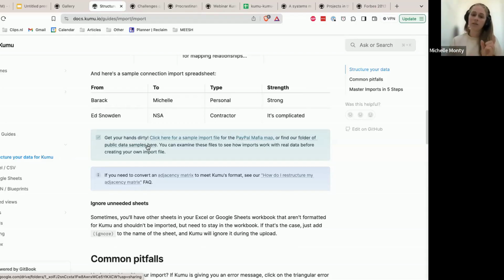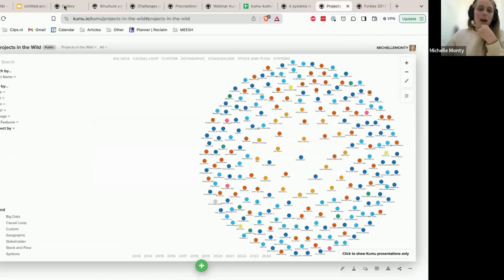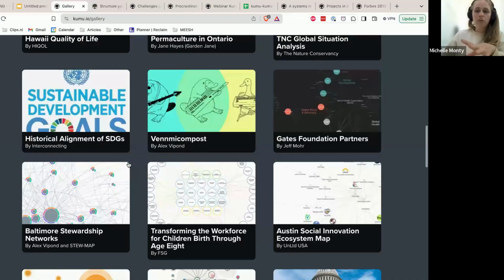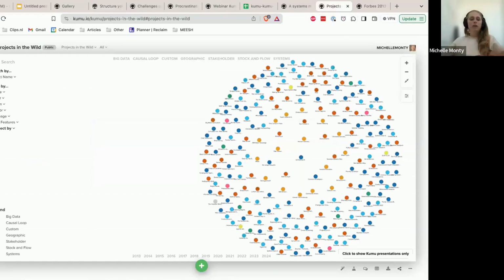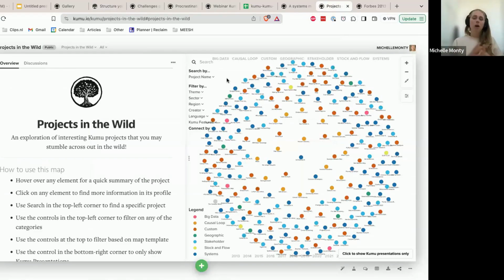They're linked inside of that file, so you can play around with other data and what it looked like. And in terms of example maps, of course, you have the gallery. You can always look through the gallery, but we have a super comprehensive set of projects that we encountered.